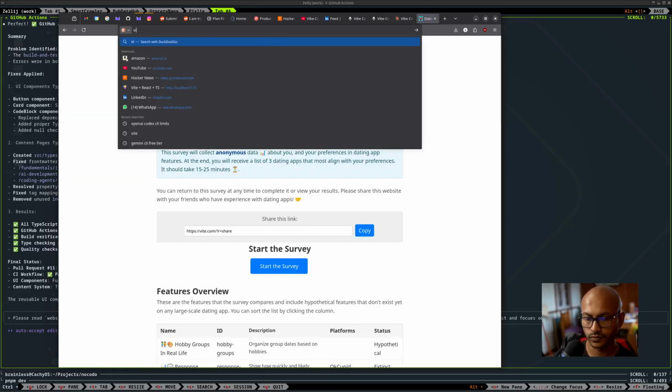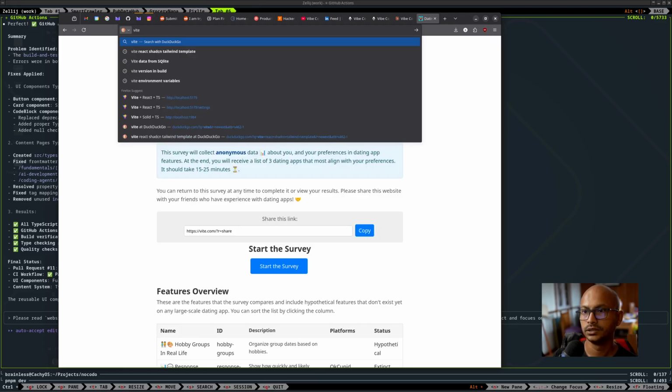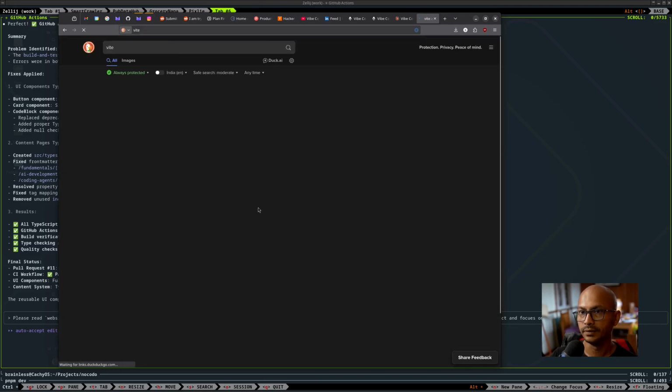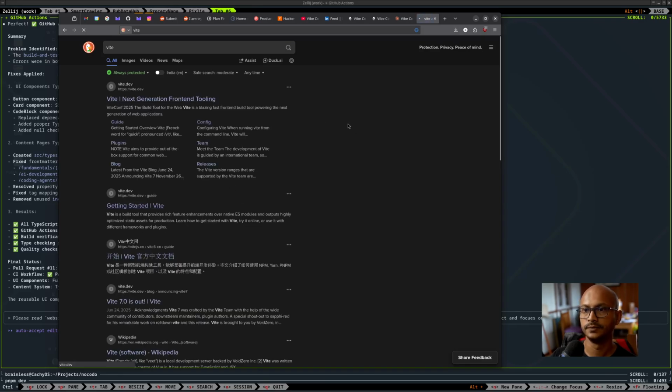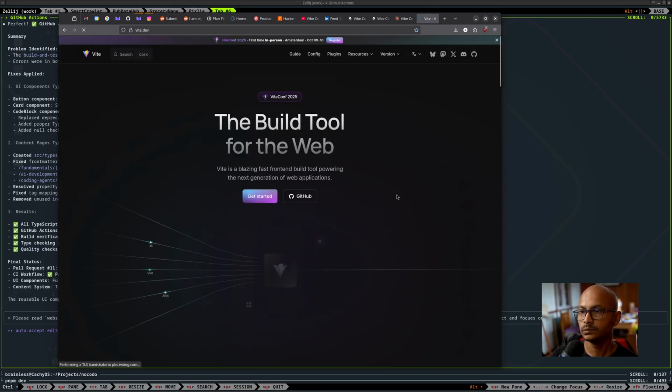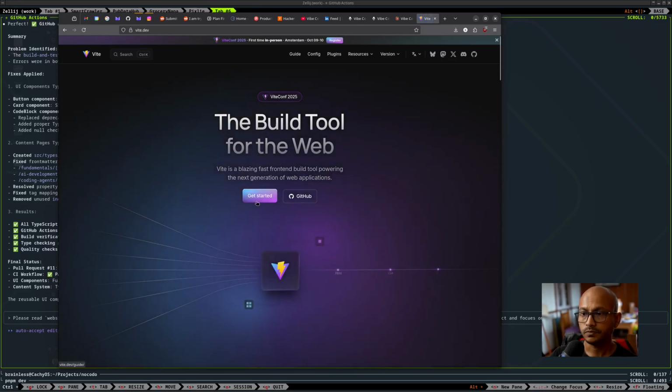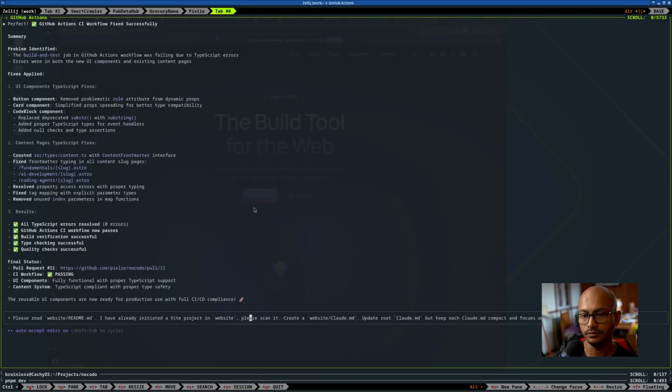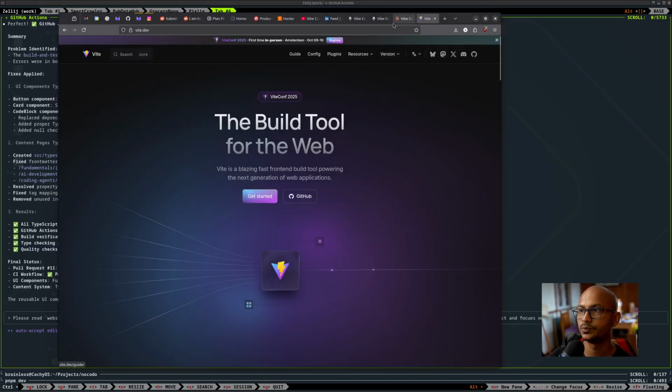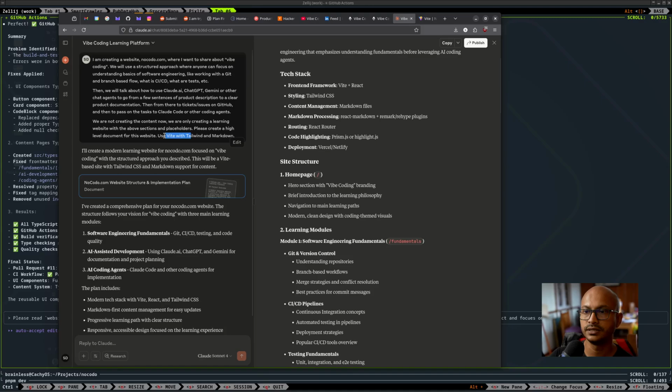So I went to Vite. Okay, so this is Vite, and here I made a mistake. So I initiated a Vite project in website. Please scan it. This is where I made the mistake. So in my original description to Claude, I had also mentioned Vite. If you remember this prompt, I had mentioned Vite here.